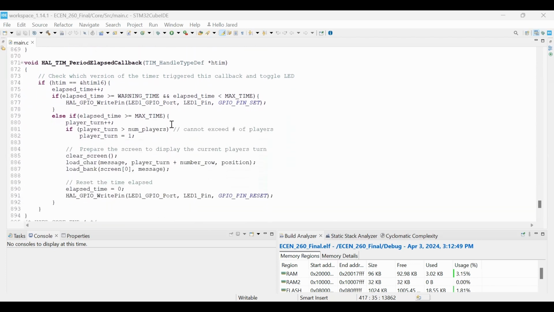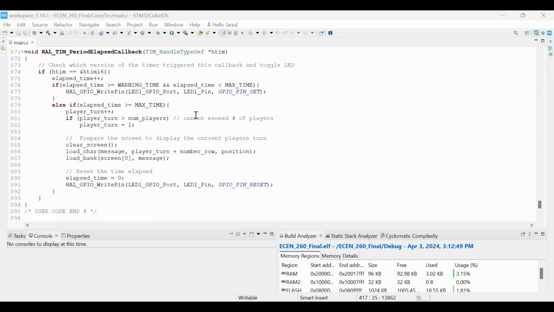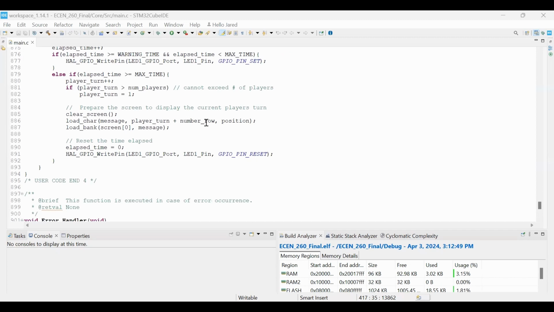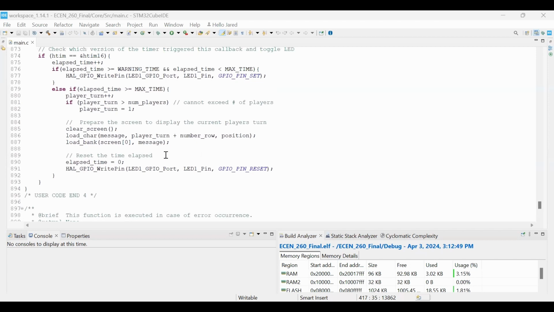Then we have a timer that keeps track of how long people are spending on their turns. The timer goes off every second, and each time it increases this elapsed time. Once that gets to 15 or more, then it turns on the LED. And once it gets to the maximum time, it turns off the LED and skips that player's turn, moving on to the next player in the sequence. And that's pretty much the main part of the code.